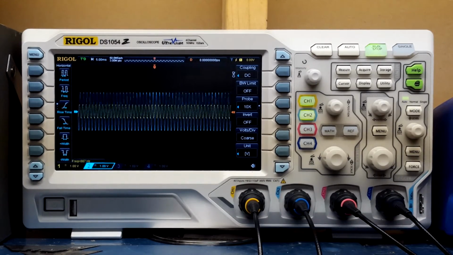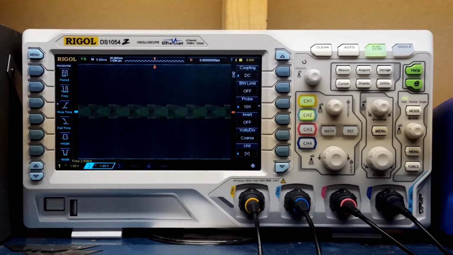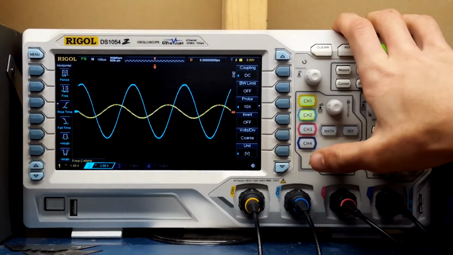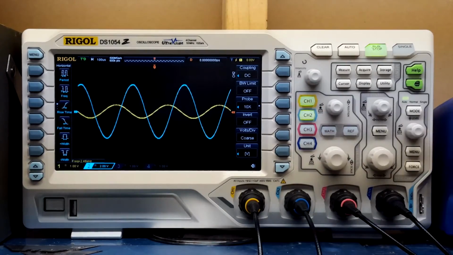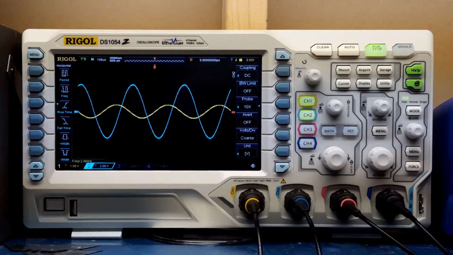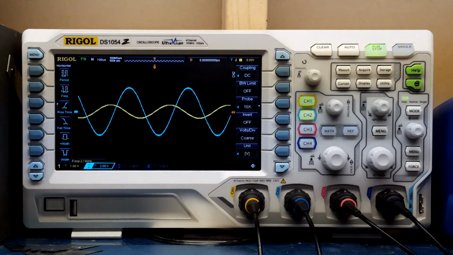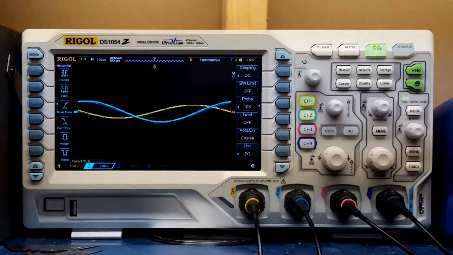You'll see the current start to go higher and higher and higher until eventually we're exceeding the scales of the oscilloscope. So let's zoom in a little bit and let's zoom out of the current a little bit. So now it's 2 volts per division across a 100 ohm resistor. And let's continue to increase the frequency. And right around here you start to see some distortion. But that should give us a rough idea of what's happening.